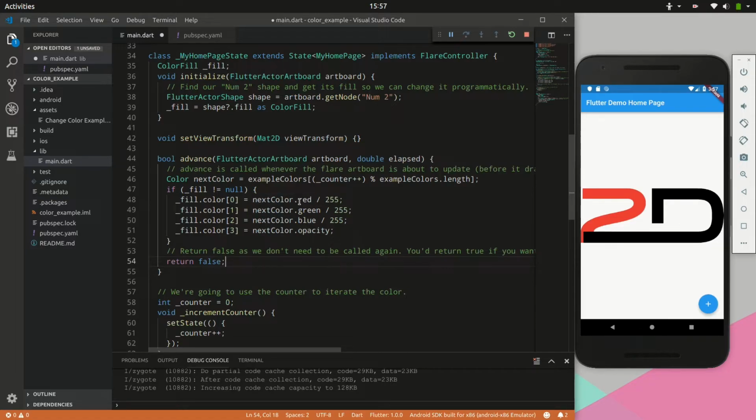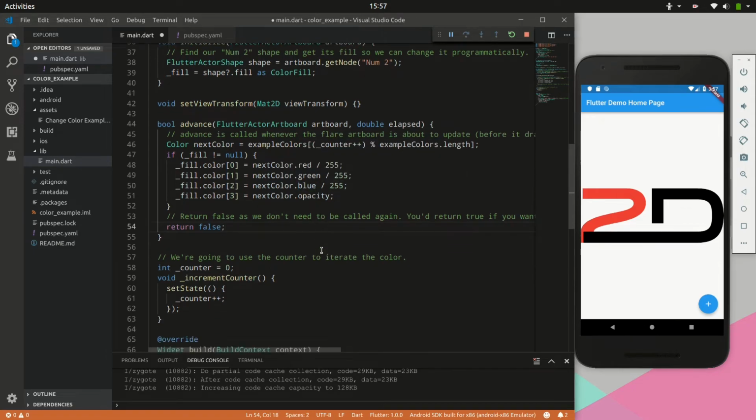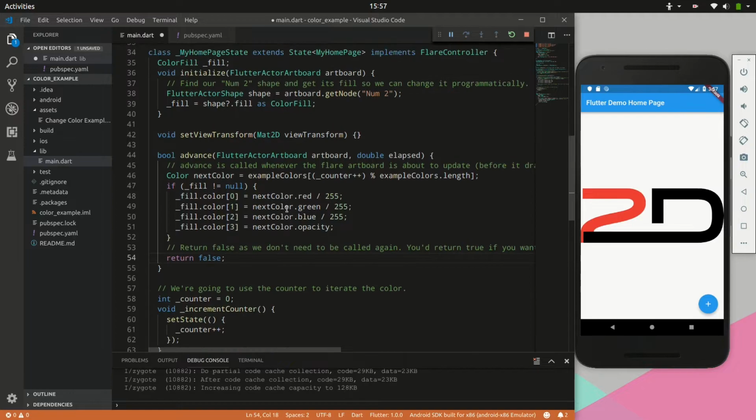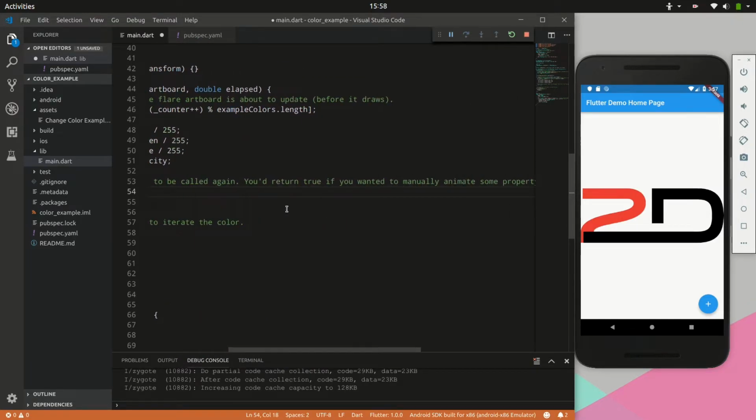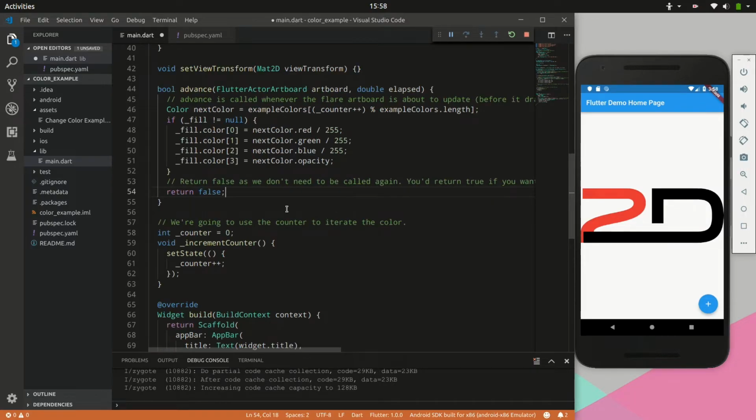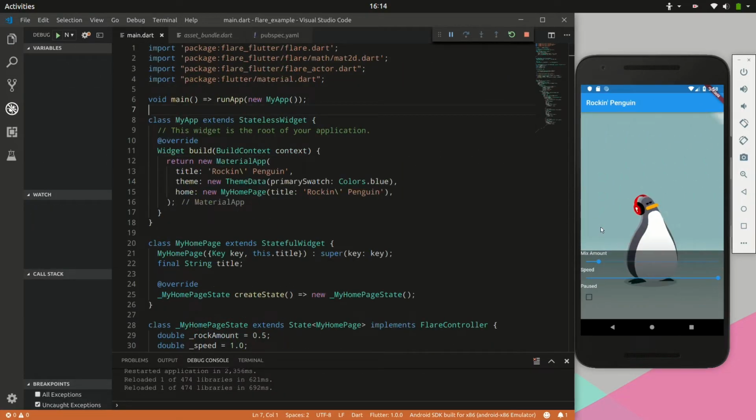At the bottom, you can see it says we only need to return true if we manually want to animate some property. So currently, this method is returning false. But again, there is no documentation, so we're just going on this comment. Okay, moving on to our next example.